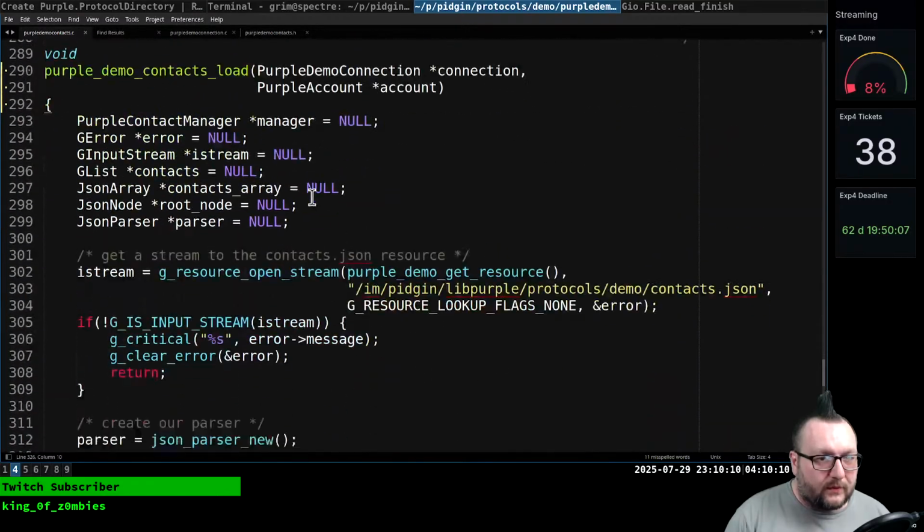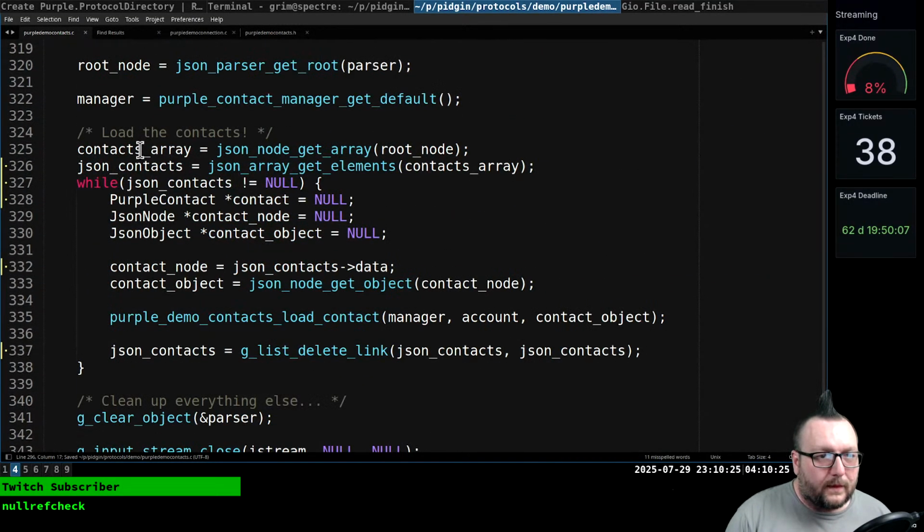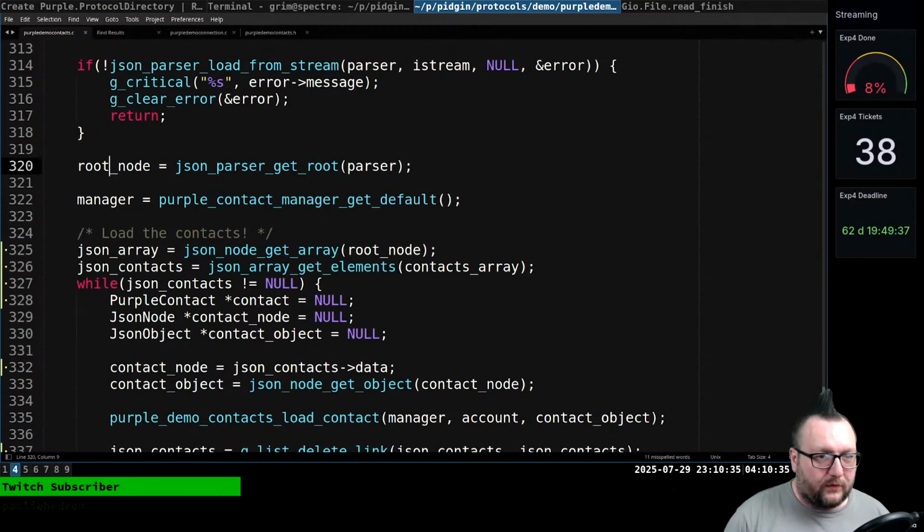Let's rename this. Oh, sure. JSON contact, JSON array, JSON contacts. So, JSON array equals JSON. Let's just make that JSON root.